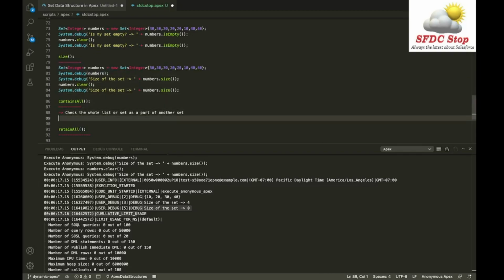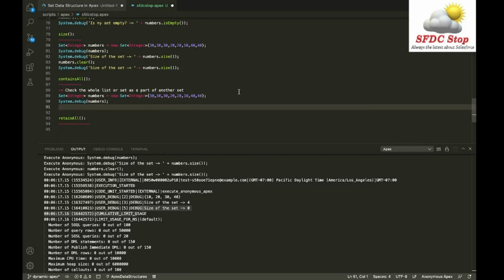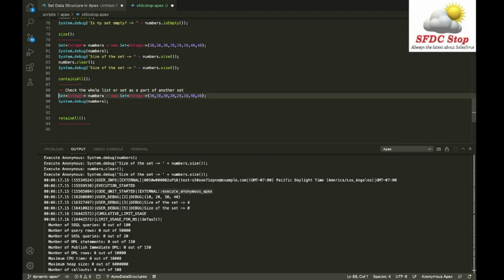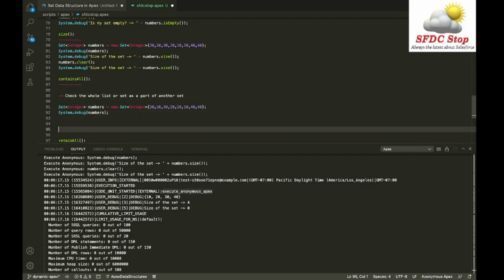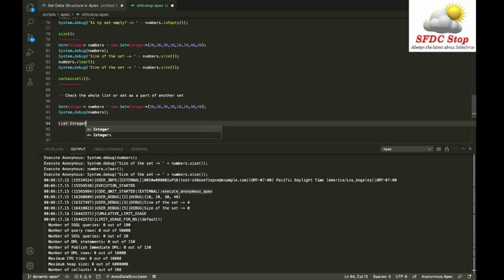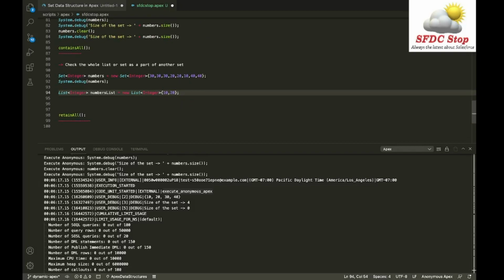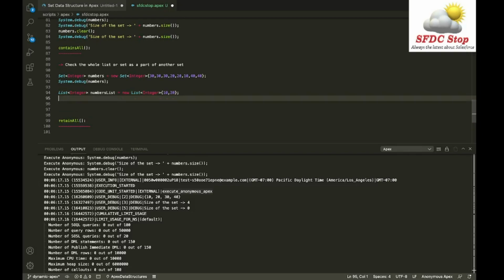So this is my initial set, which is 10, 20, 30, 40. So it has 4 elements, as you know, 10, 20, 30, and 40. Now I want to see if my list is present inside my set or not. So let's say I have another list here. I'm just going to create a list of integer, and let's say numbersList is equal to new list of integer. And this list is going to have elements like 10 and 20. So let's say this has 2 elements, okay? So I can say system.debug, list is present inside the set, okay?